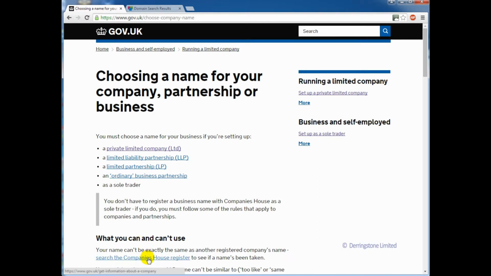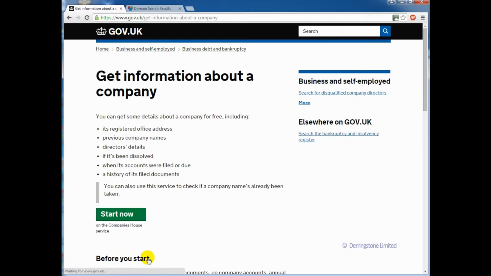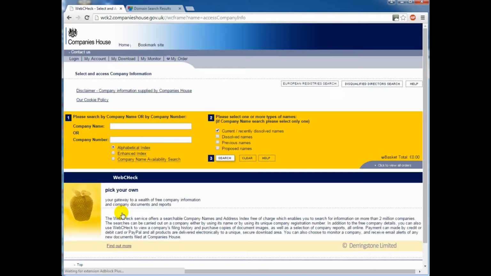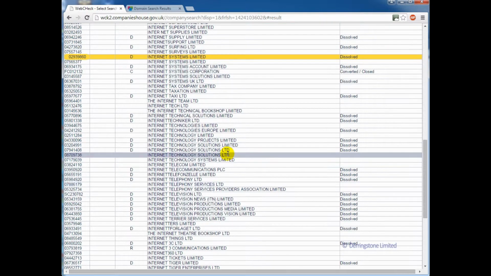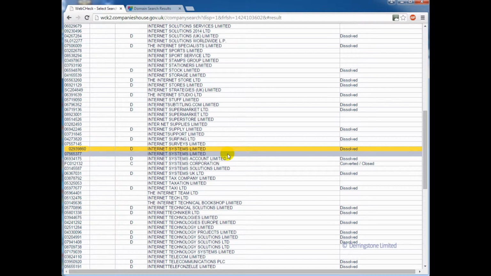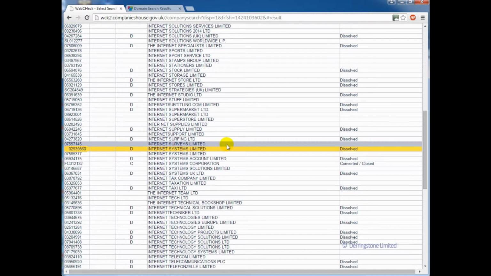You've chosen your name already, presumably, so what you really need to do is check it out with Companies House. So if we go and look on the Companies House website, choose the name you want to search for, put it in here. For this example, I've chosen Internet Survival Guides. Click the search button and up will come all the very similar names. Here we have Internet Systems Limited, which is the closest one to it. We're fairly free to choose the name that we want.